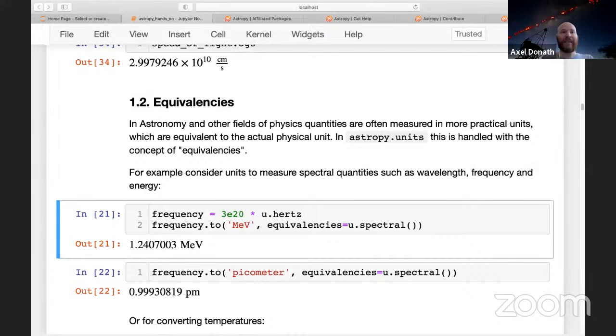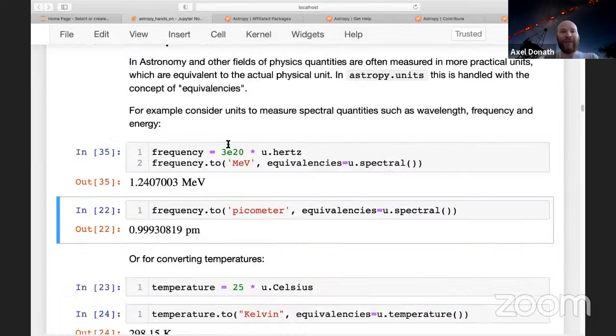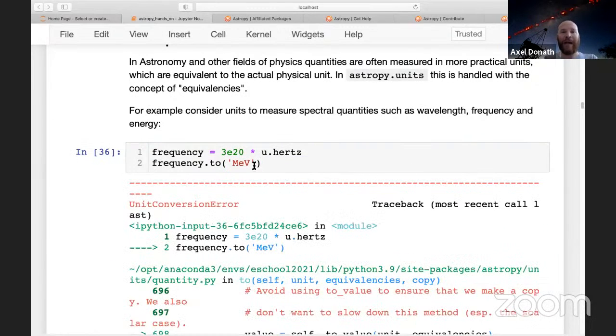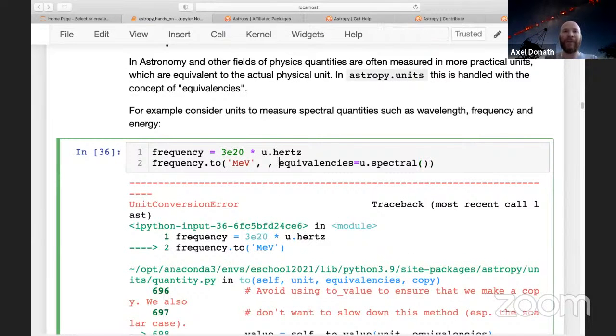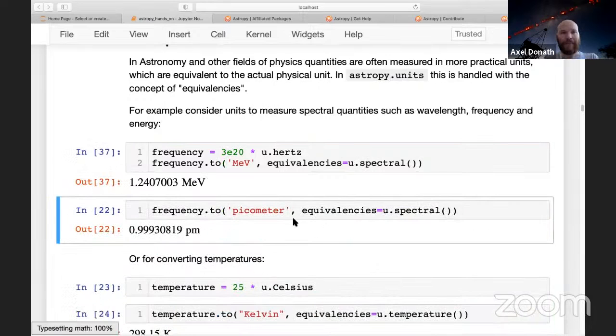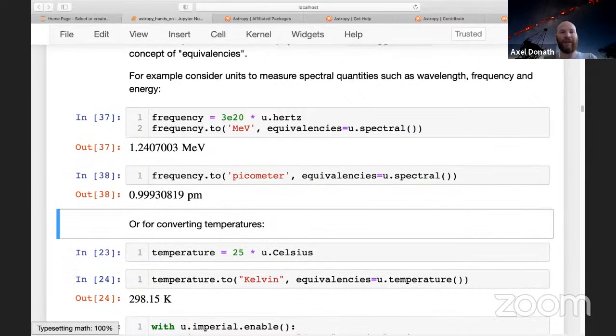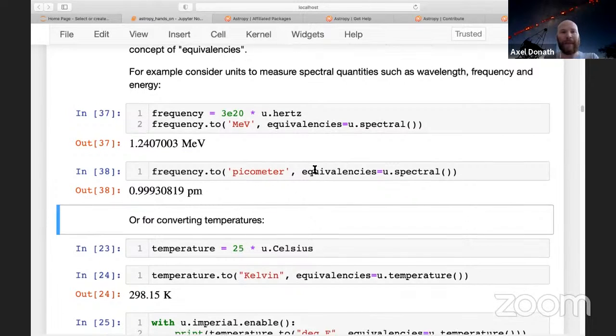For this, Astropy has built-in equivalencies. Here's an example. We define a frequency in hertz, and then we want to convert this to mega electron volts. In case we don't specify the equivalency here, this fails and raises a unit conversion error. But you can provide some context to the conversion by providing the spectral equivalency, which is defined in u.spectral. And then, of course, the same works for wavelength as well. So you can convert it to picometers, for example.